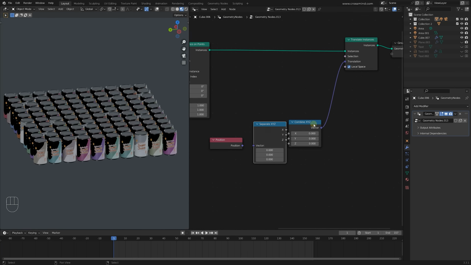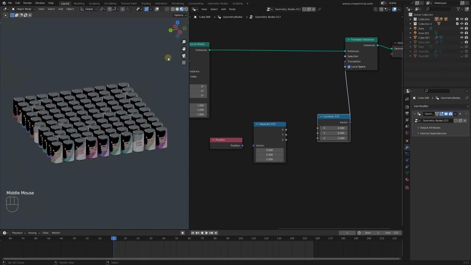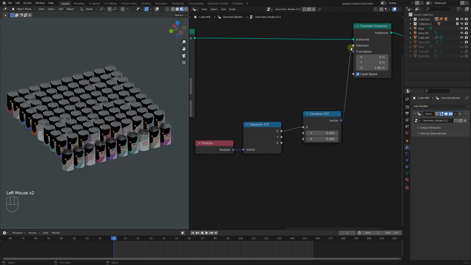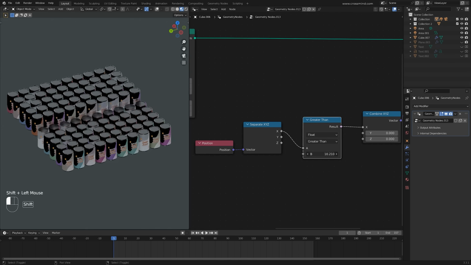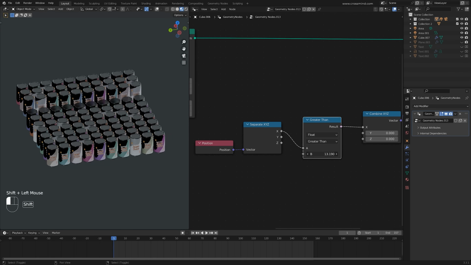So if I use the separate XYZ, let's say I wanted to select only this last row here. In the X axis, this way, the last row. So I could just separate the XYZ here and use that as a selection. And then I could simply compare this and set the range where it meets my requirement.